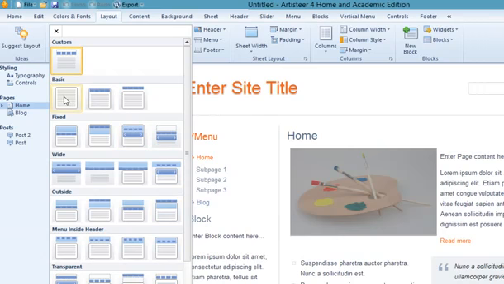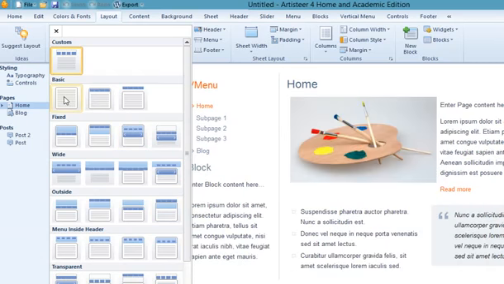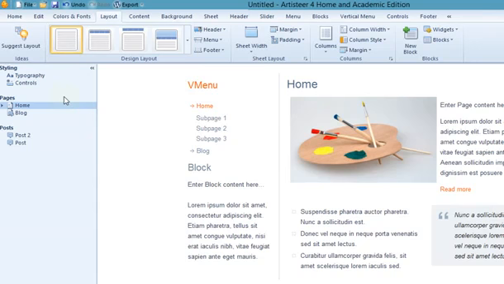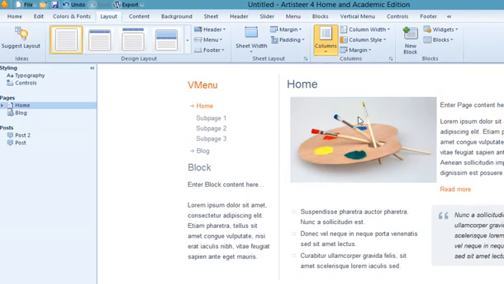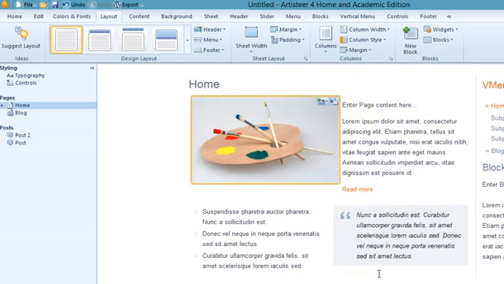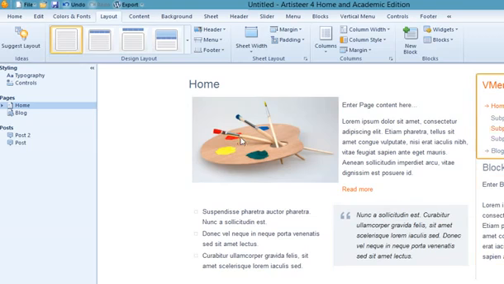For my project, I don't want any header or menu, so I'm just going to click a blank. And if I want columns, I come over here to columns, and I want, instead of being over here on the left, I want it on the right. So I click there. And now the column is on the right. You can barely see it.